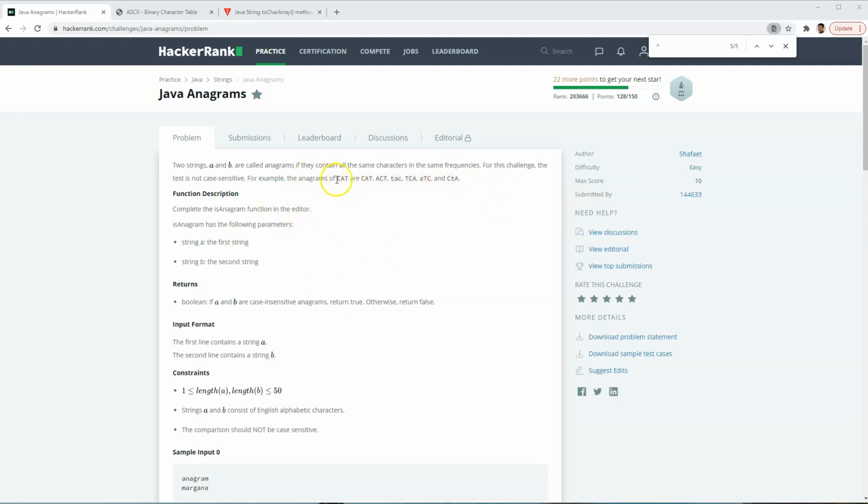Now there are examples: cat, ACT, TAC, ECA, ATC, CTA. So it's not case sensitive for the purpose of this challenge. We need to consider both the cases, but capital C and small c are counted as a single equivalent character with respect to checking whether a string is an anagram of another string.